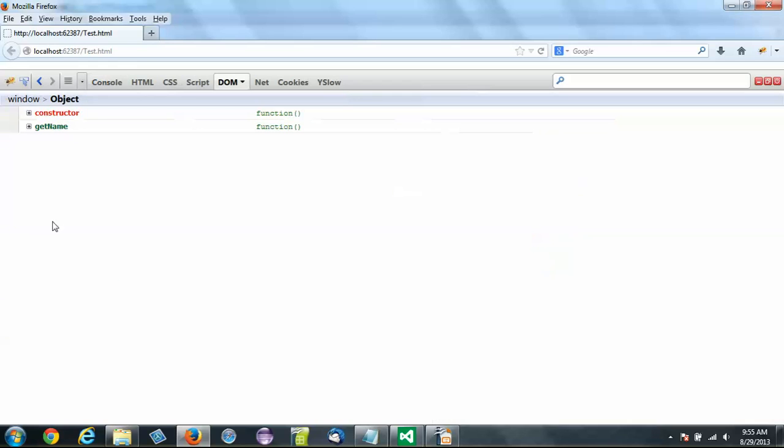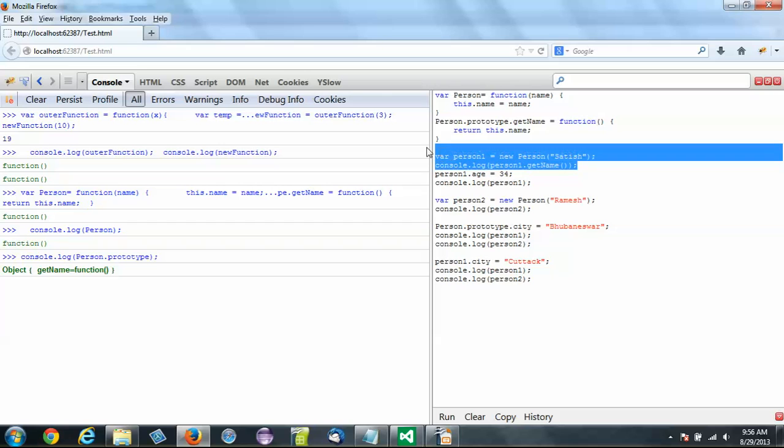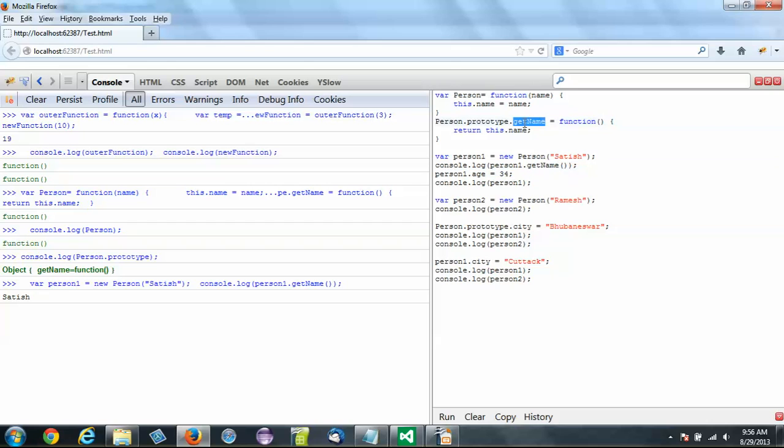So this is an object having a function get name and a default member constructor, which is also a type of function. Now what is the use of this prototype? Through this prototype we can build a class like structure. For example, let's define an object that person1 equal to new person. That will create an object person1, and we can check this one. It is executing the function get name, right?